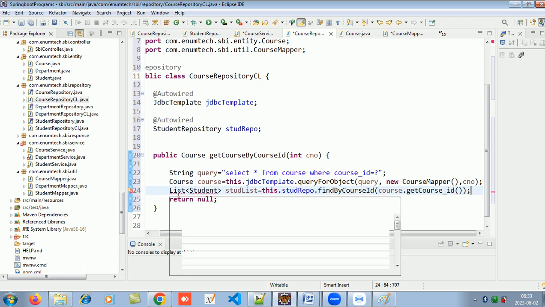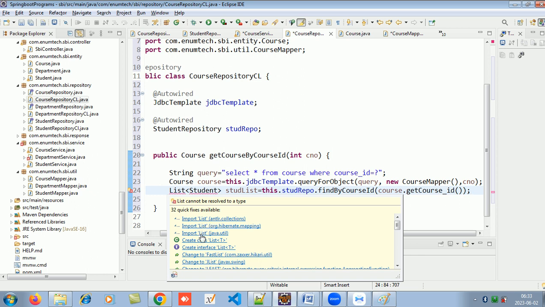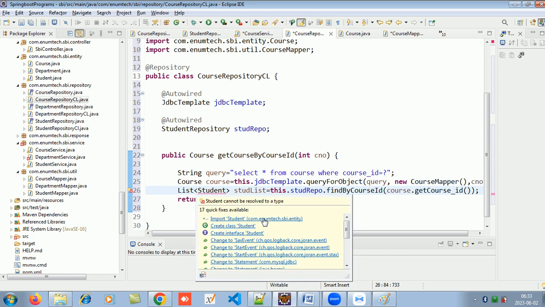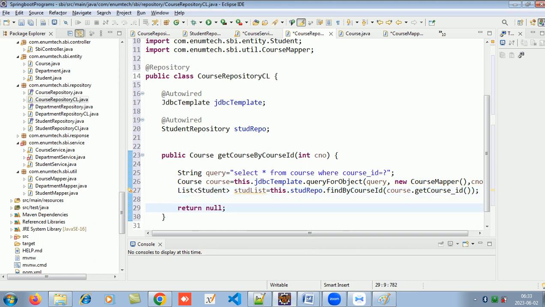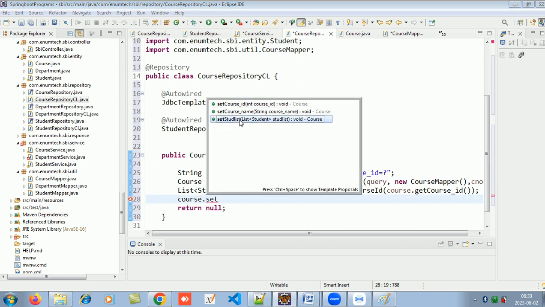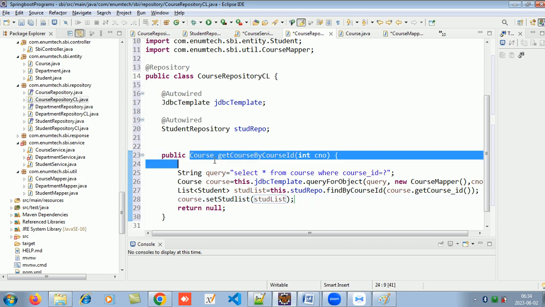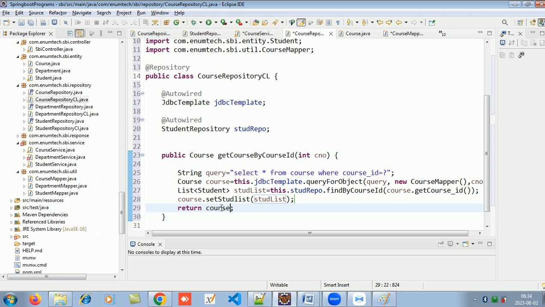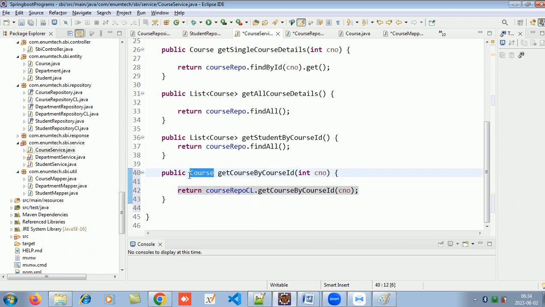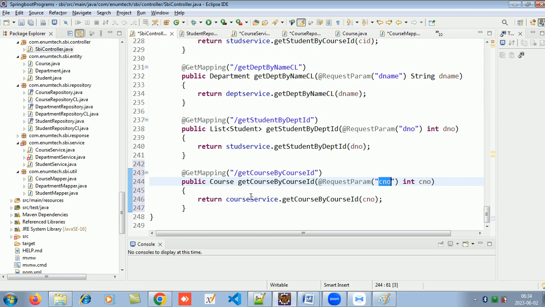Import the list, import the student from util. Okay, student from the entity package. And now I've got the student list. Now I've got this also ready. Now set it to this course dot set student list is your student, and as we are telling we will return a course, so this is that course we will return. As simple as that. Okay, so the repository will return it to the course service, and course service will return it to the controller. So, and controller will return it to the front end. Okay, so this is my get course by course ID endpoint I've created.